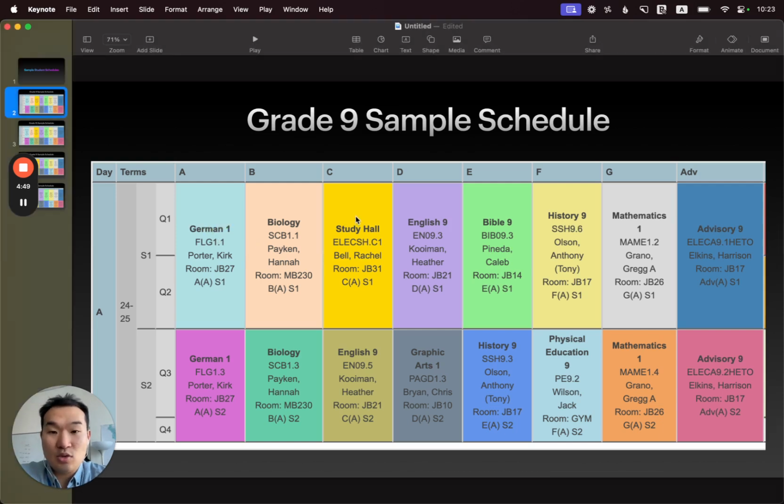Okay, the student has a study hall in C period. So you can see if you do have a study hall in your grade 9 schedule, you will not have room for any electives. The first top is the fall semester. The second bottom is the spring.